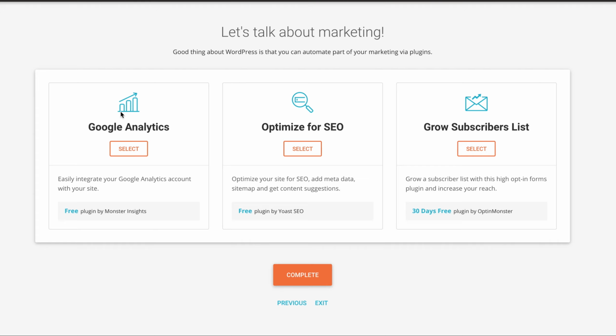First of all is Google Analytics to see what your customers are doing. The second one is to optimize your website for SEO using the Yoast SEO plugin. And the last option is a plugin by OptinMonster, which helps you grow your subscribers list. Any of these options are not necessary to run your WordPress website, but may come in handy in a later stage. So for now, I'm going to leave it as is and hit complete.